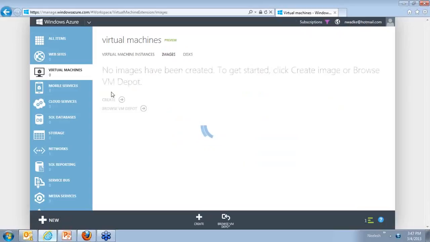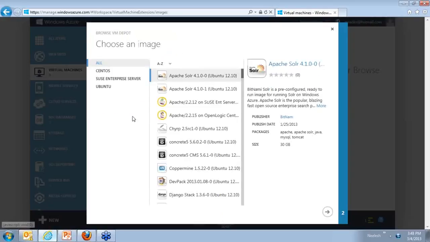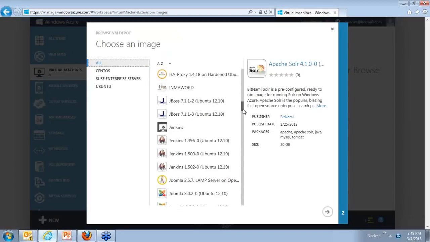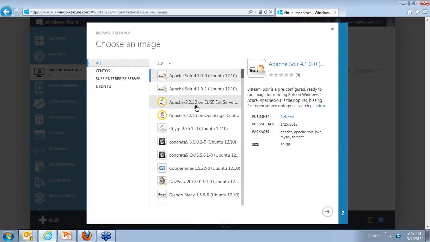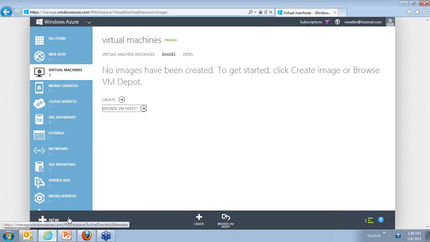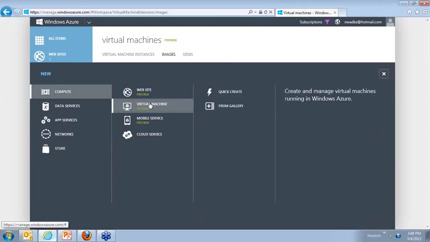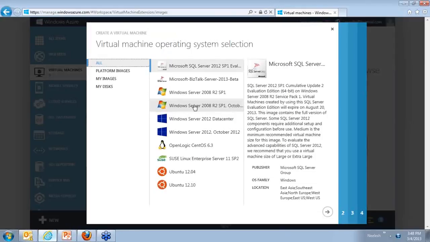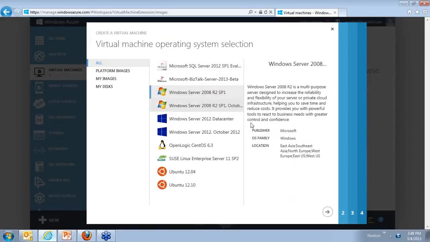If you want more images, you can simply browse the set of images which are there from the virtual machine depot. If you go here, you can see a huge set of pre-configured virtual machines available. For example, this Apache image has Apache server on Linux. So you can choose which image to use. Let me quickly go to virtual machine, and I'll create a virtual machine which has plain Windows Server 2008 SP1.